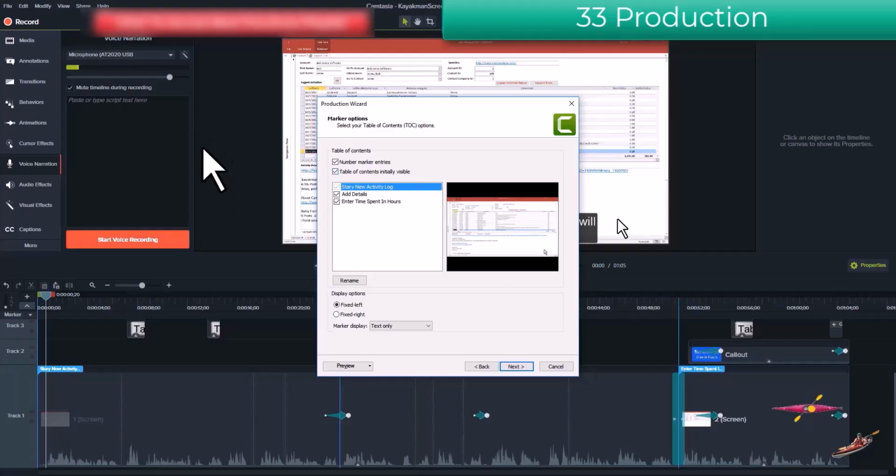And I'll point out, if you did not have a marker at t equals 0, which we did in this case, the first marker you see here would say introduction instead of the value shown here. I prefer to have text only table of contents, but you can choose whatever you like.